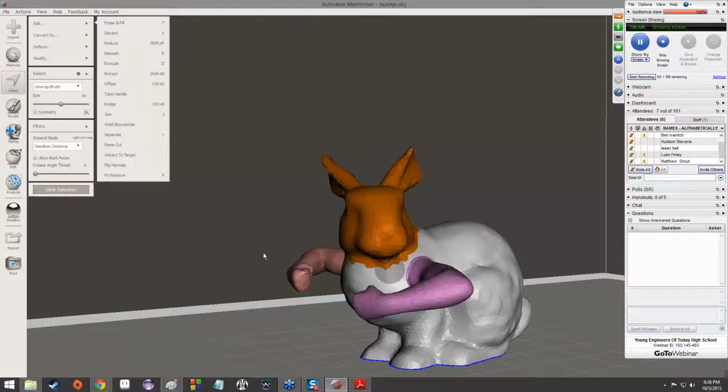So yeah, weld boundaries, separate, plane cut. Plane cut is just you can pick a plane, like an XYZ plane, and make slices in the model and group things up by those slices. Flip normals is to mirror the object around specific axes and things like that. Fit primitive is if you attach a primitive to get it to fit better. But what we're interested in doing is erase and fill.